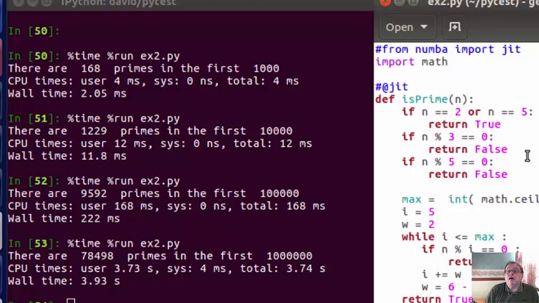For 100,000, Numba takes 88 milliseconds. That's almost twice as fast as Python at 168 milliseconds. And for a million, it's nearly 7.5 times faster. I did it for 10 million as well, and Numba works out about 10 times faster.